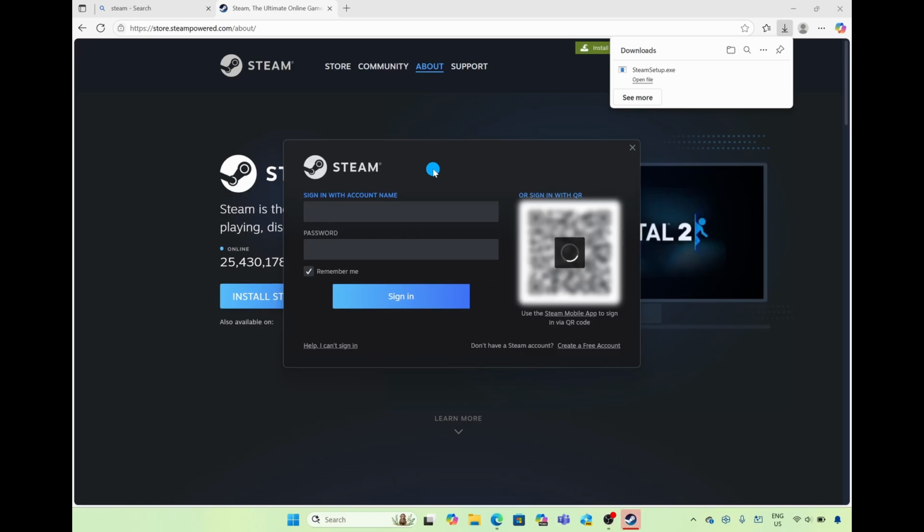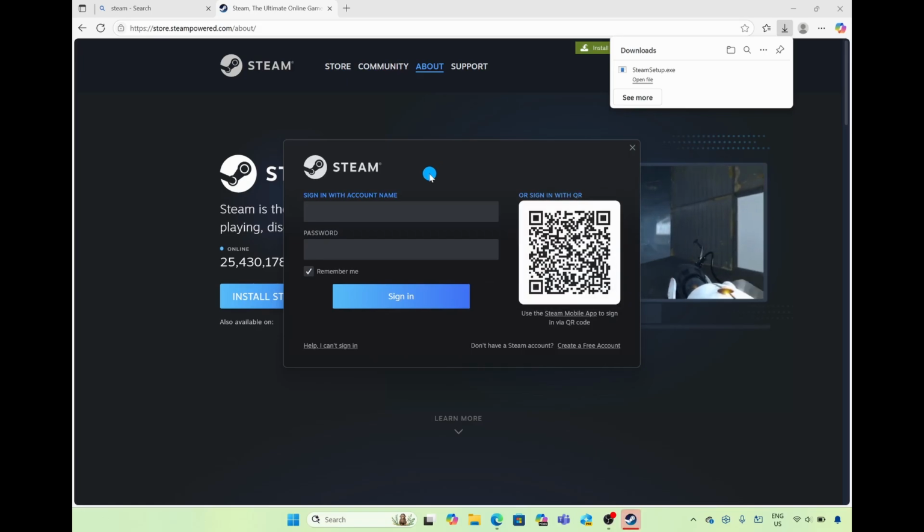Now that Steam has finished setting up, you simply need to sign in with your Steam account or go ahead and create an account using the button here, create a free account. And it's that easy to install Steam on your Windows PC.